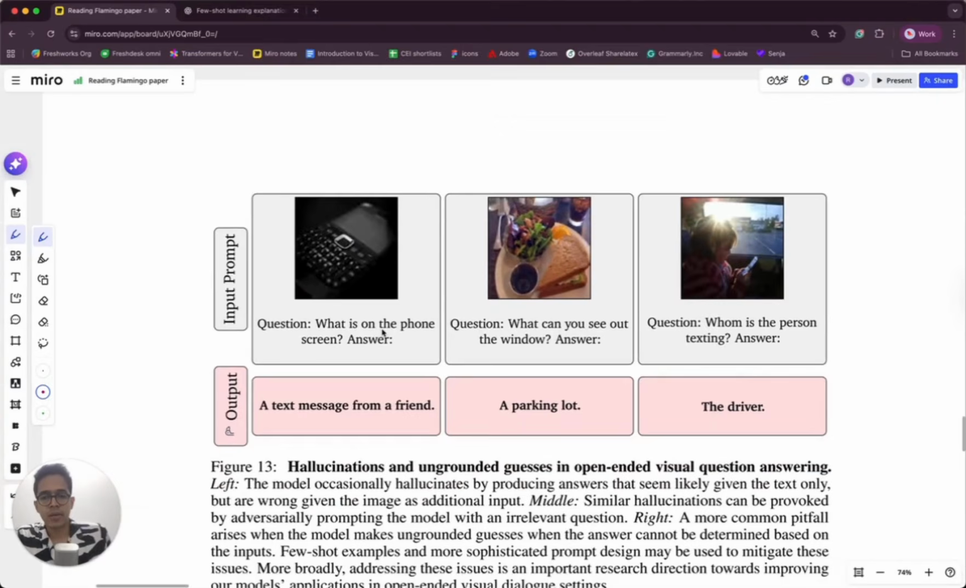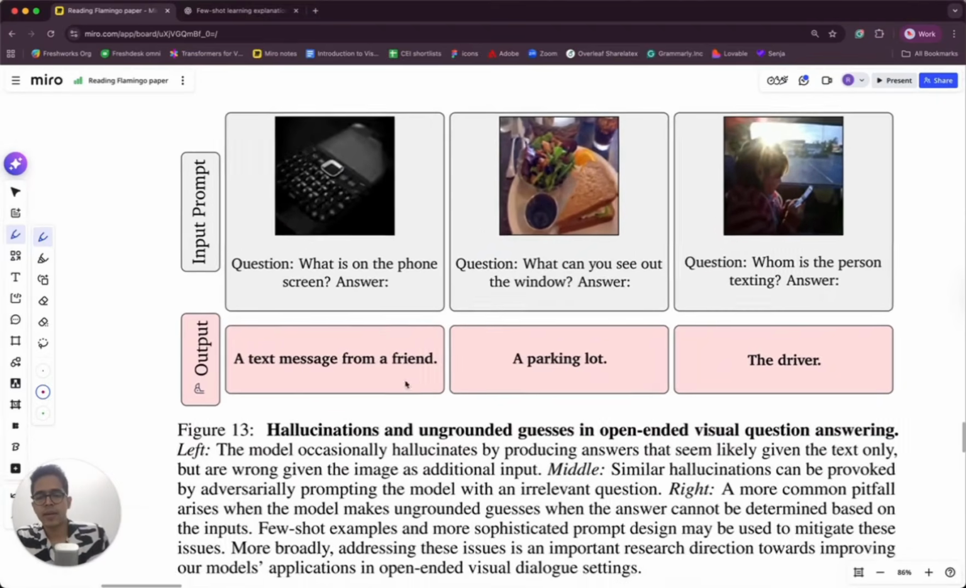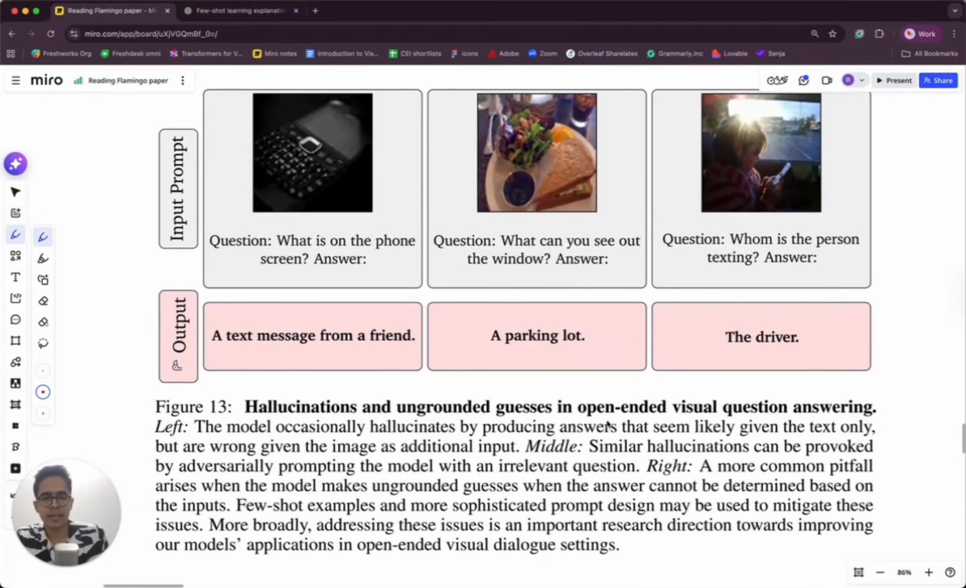This is just showing hallucination. Okay, so here hallucination and ungrounded guesses in open-ended visual question answering. So here there is only one visual, one question. Question: what is on the phone screen? Then the answer that is provided is a text message from a friend, but you can't see anything on the phone screen here. So it's a clear hallucination example.